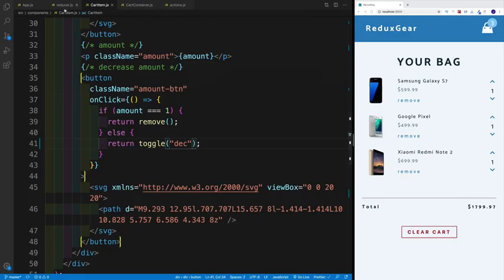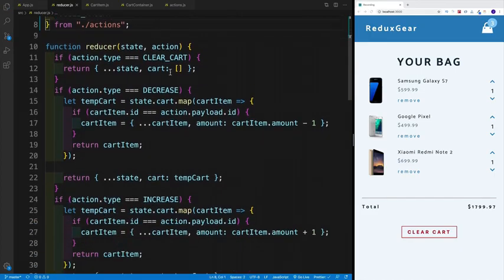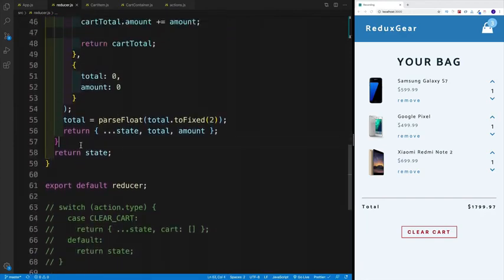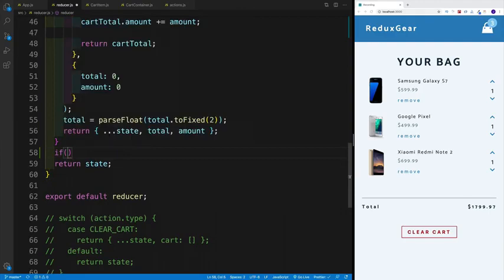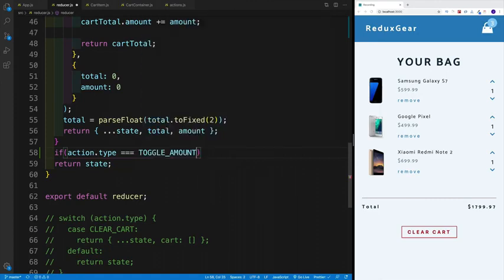So let me first look for my reducer. Then, of course, I need to import. So I'm going to go with toggle amount. Okay, we imported our action. And then again, let's find a place somewhere here, maybe in the bottom. I think that will make more sense. I'm going to go with if action type is equal. And again, we're looking for the toggle amount.